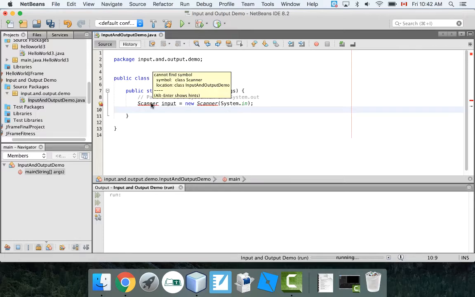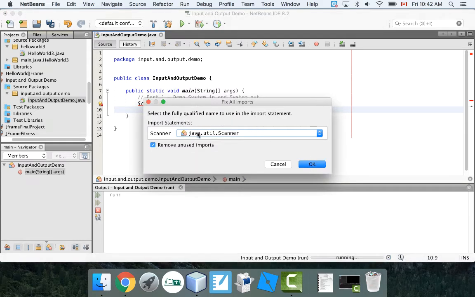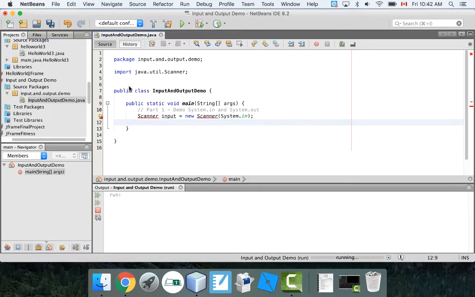Okay, now I'm going to have to right click this thing because it doesn't know what Scanner is, and I'm going to fix the imports. And I'm going to use the java.util.Scanner. You could just type that line in and then you won't have any issue, but NetBeans is nice enough to actually allow me to just fix the imports automatically. Now, I called my scanner object input. You can call it whatever you want. You can call it X if you want. It doesn't really matter. The rest of the line has to stay the same, but this could be a different variable name if you'd like.